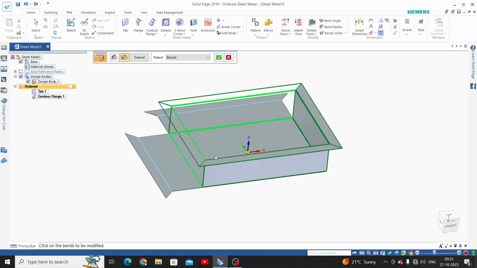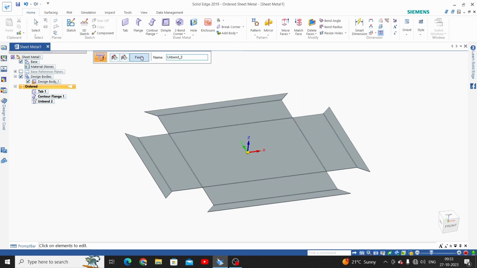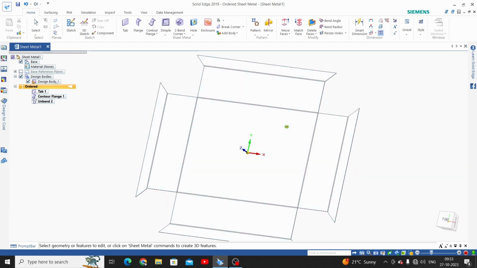If you want all the bends to unbend, just select the option all bends and finish. Now we have all unbends here.